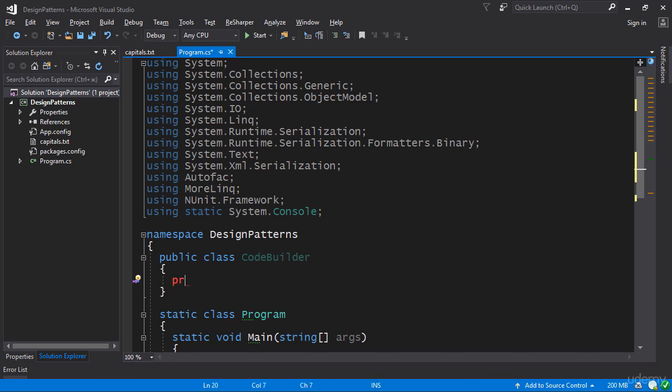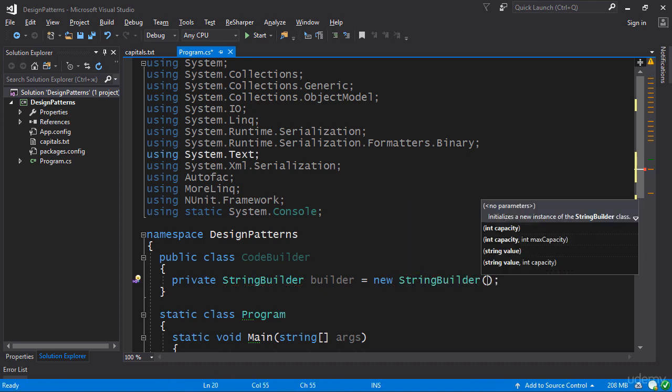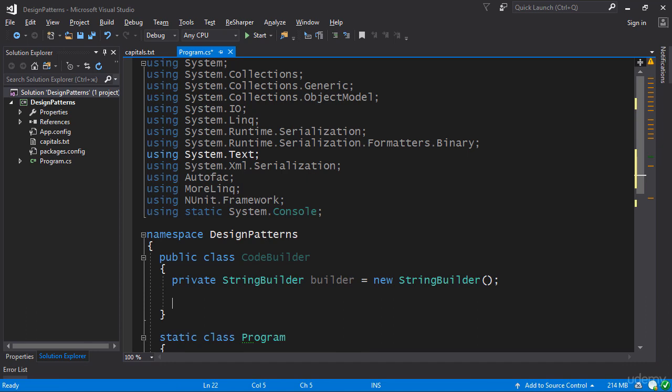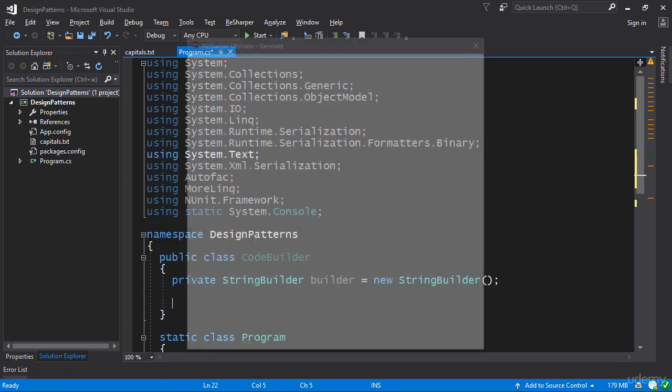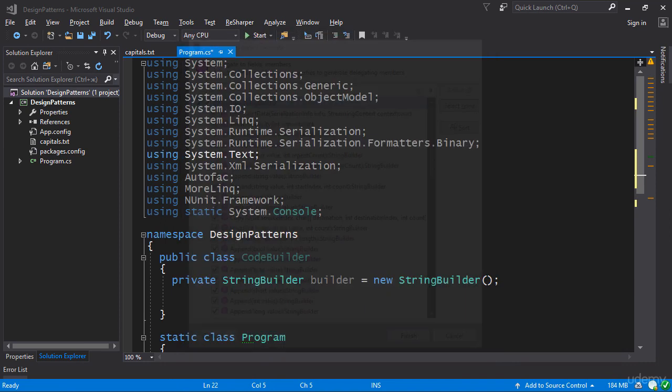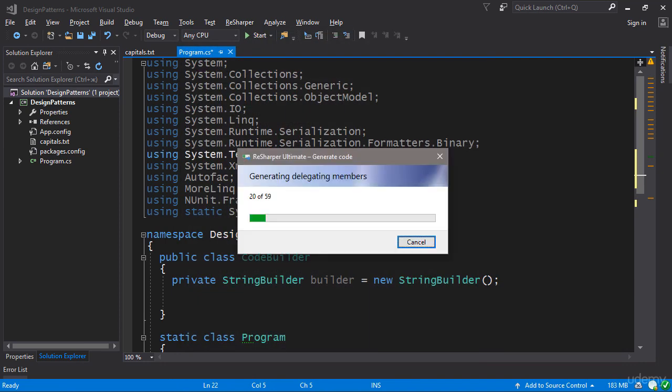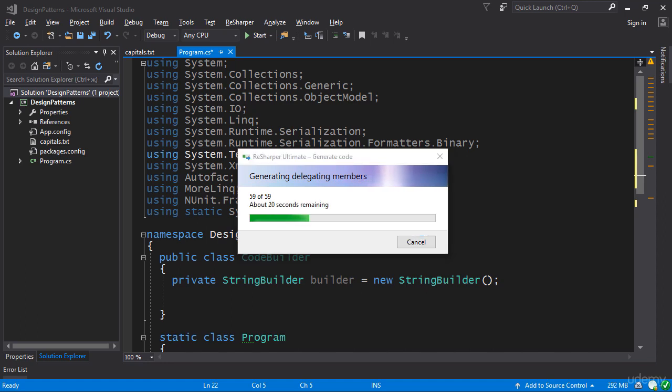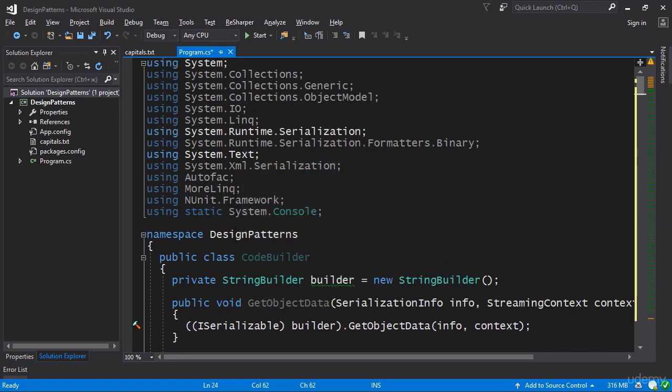We build a decorator. So here I make a private string builder, builder equals new string builder. Surprised I don't get a pop-up helping me here. And then of course you generate all the delegating members. So you go and you generate the delegating members, and there is a ton of them. So it's just press return, and we have to sit here and wait because there are apparently 59 of them. So that is a very complicated operation. But the consequence of this operation is that we end up once again with a decorator which does everything that a string builder does. Well, not really.